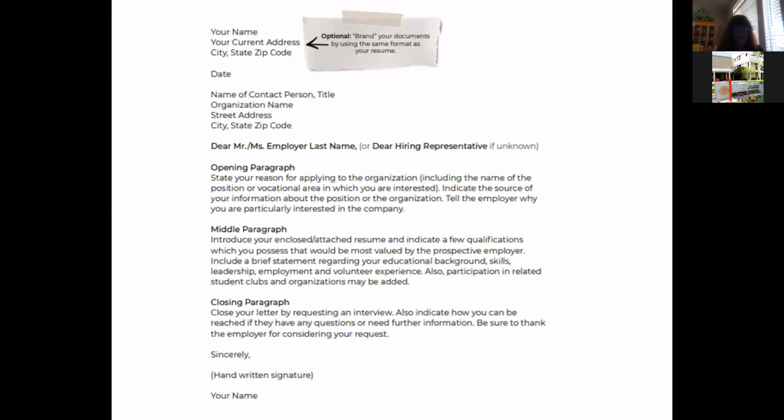Your name, your address, or your city or whatever, your phone, your email, the date, their contact person, organization, street, etc. If you can't get that, if you're going online to Indeed, you're not going to get the contact person. You will if you go to Hire Fresno State, because when people post jobs, a lot of them put that in there, but you might not see that in Indeed or LinkedIn. But if you do have it, put it on there. If you don't, just leave that out and just put Dear Hiring Representative. If you don't have a name, you just do hiring representative or something like that.